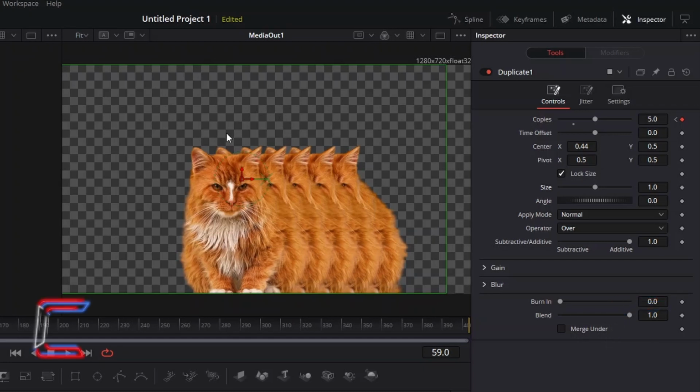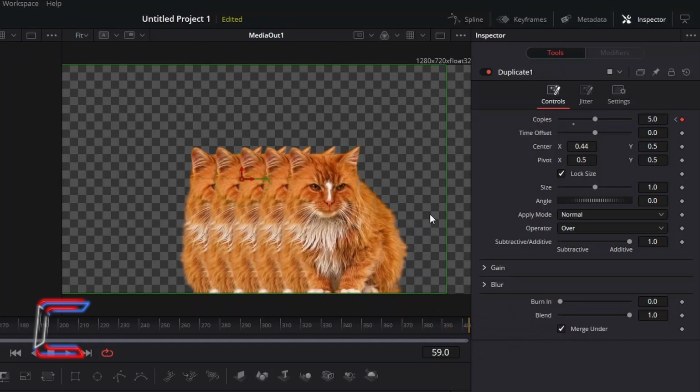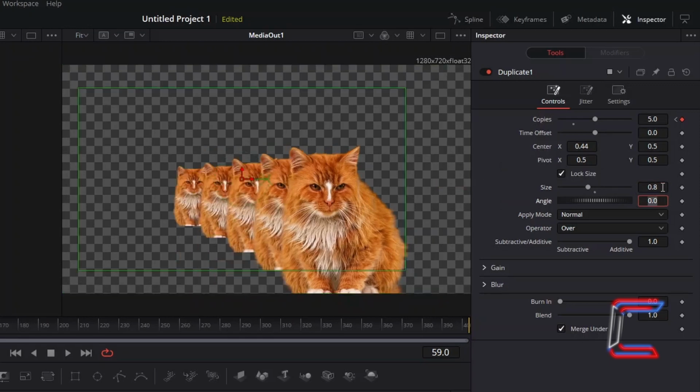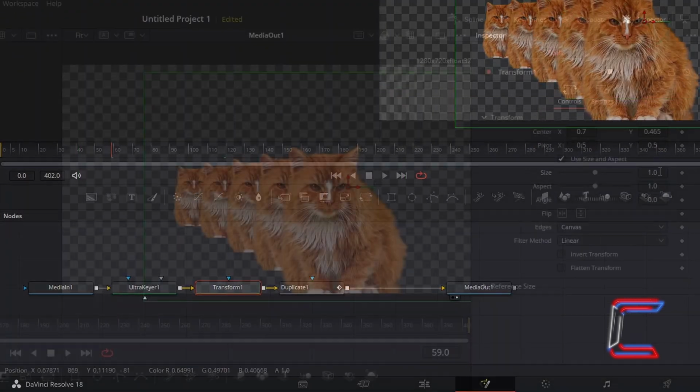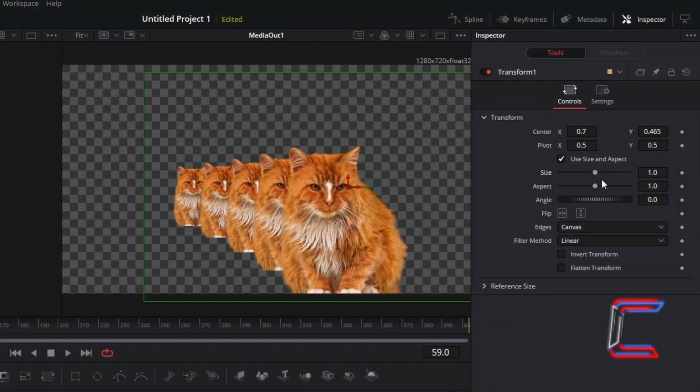In order to position these copies behind the original subject, we will go to tick Merge Under underneath Controls, which should invert the ordering of our subjects. And to add a basic three-dimensional look to our cat line, I will decrease size to 0.8. Should you wish to adjust the size of your original subject, return to Transform and adjust the size value.